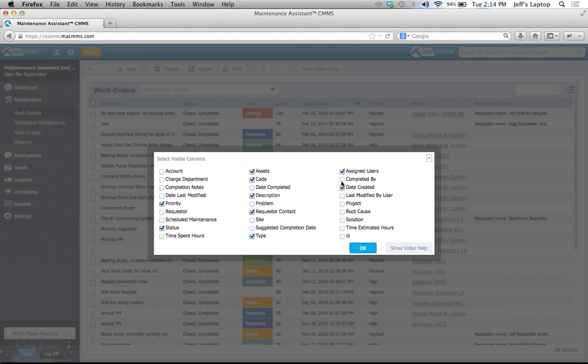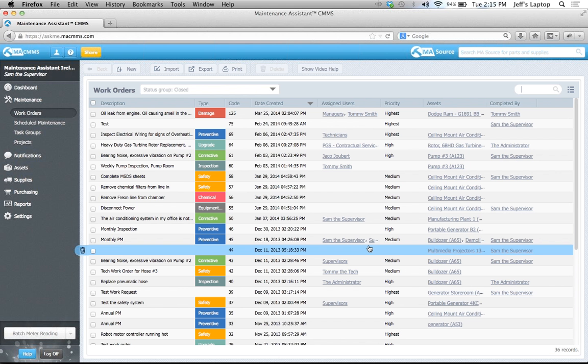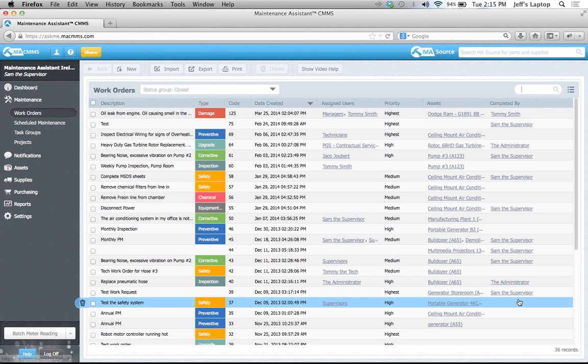So if I want to see who was actually assigned the work and who closed it, I'm not too concerned about who the requester was or what the status is right now, because I know it's going to be all close complete. I'm in the close complete section. And there I've just added those extra columns here: who is assigned the work and who actually completed the work. It looks like Sam, the supervisor, has done a lot of those orders. So that's pretty much the work order flow from start to finish.